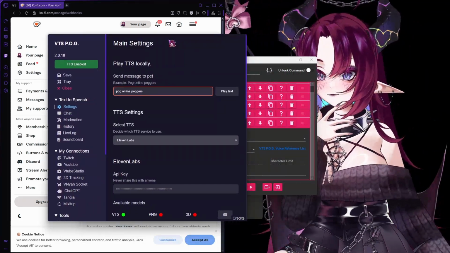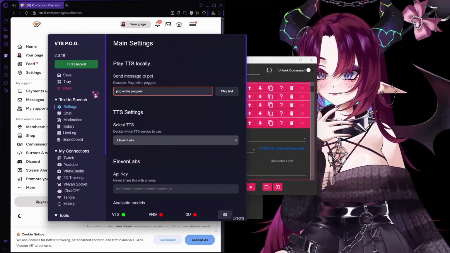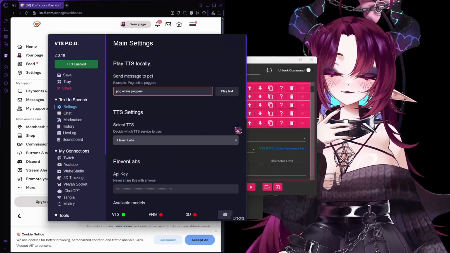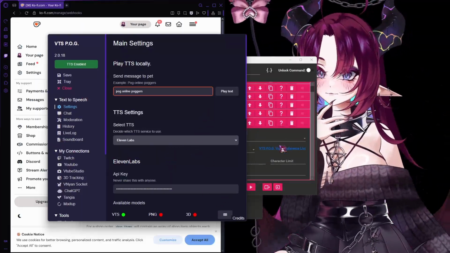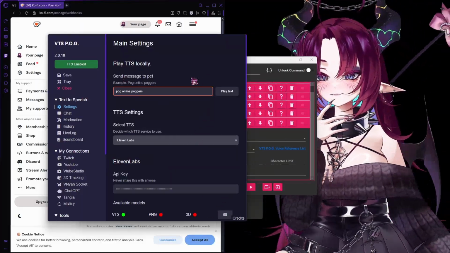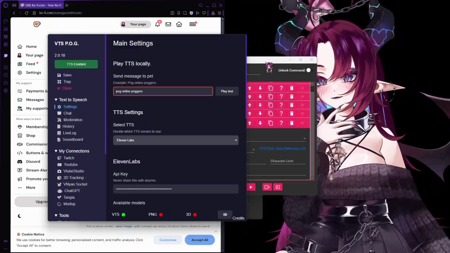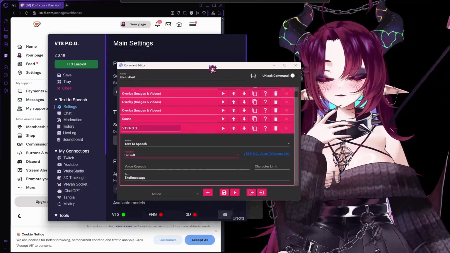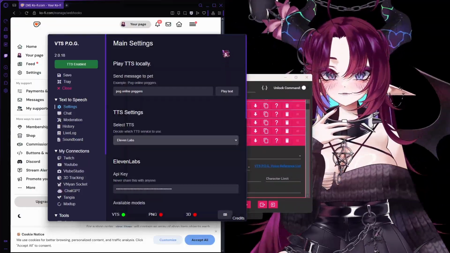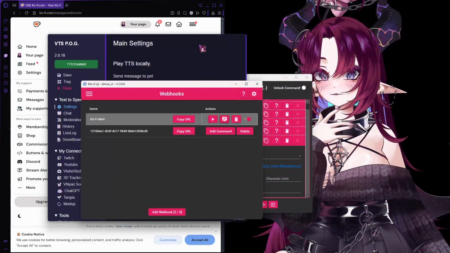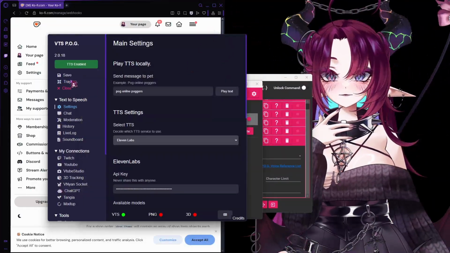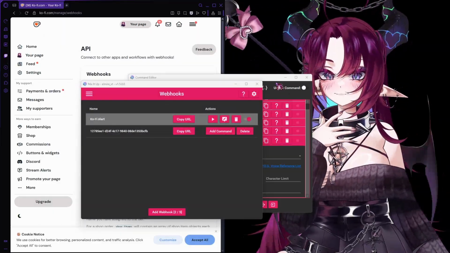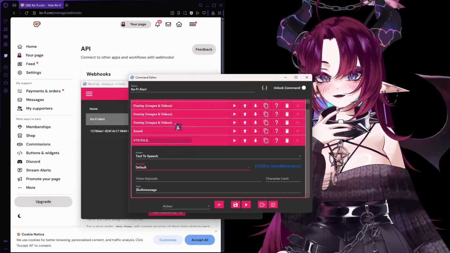What I will recommend doing is opening in a certain order, so make sure that you have VTS Pog open, if you're going to use this, before you open Mix It Up, just like how you would have VTube Studio open before Mix It Up if you connect it to your VTube Studio, which I also have. So typically you want to open up your VTube Studio last so that you make sure that it doesn't fail to connect to anything.